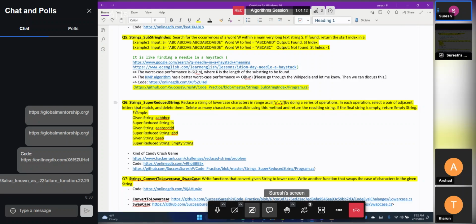It is like the Candy Crush game, right? If the ball colors are matching, you delete them and give points to the user. In a similar way, if the adjacent letters are matching, we have to delete them. Delete as many characters as possible using this method and return the resulting string. If the final string is empty, return an empty string.